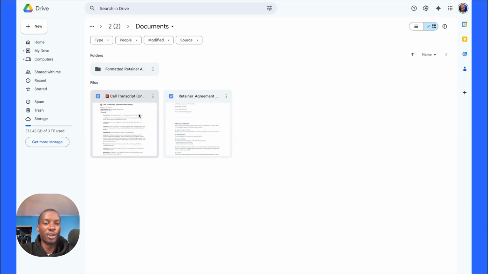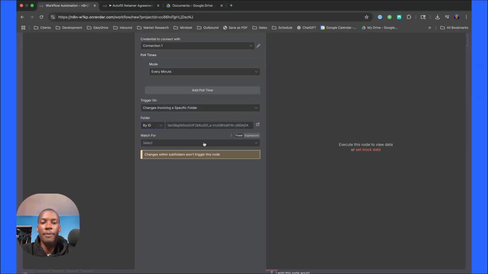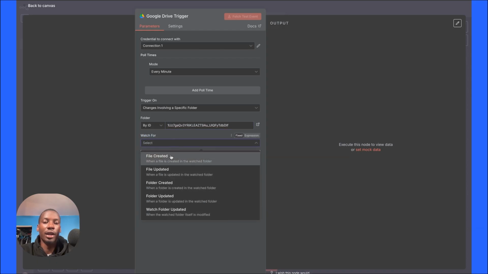So my call transcript is in this folder here. And what I'm going to do is go to the URL, and right after the slash that is after folders, I'm going to copy that entire string of characters, because this is the ID of my folder. So I'm copying that ID. I'm going back into n8n and I'm pasting that ID. And what I'm going to be watching for is a file created.